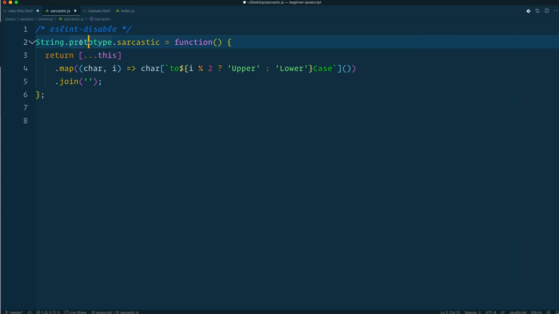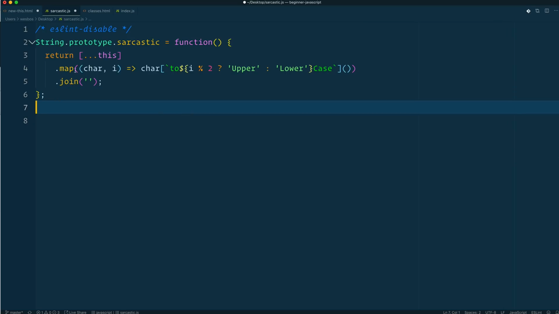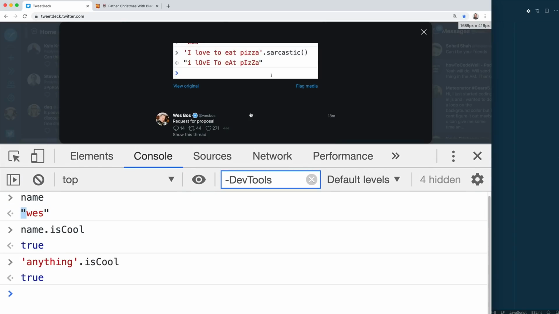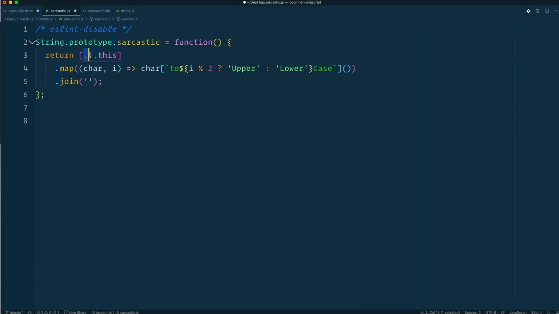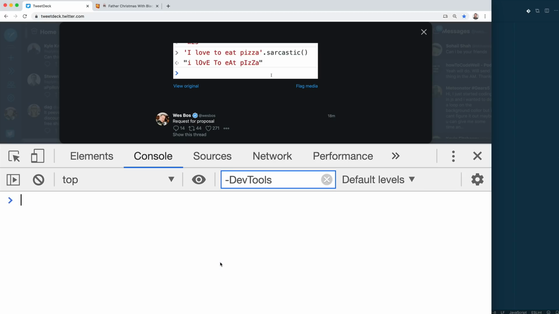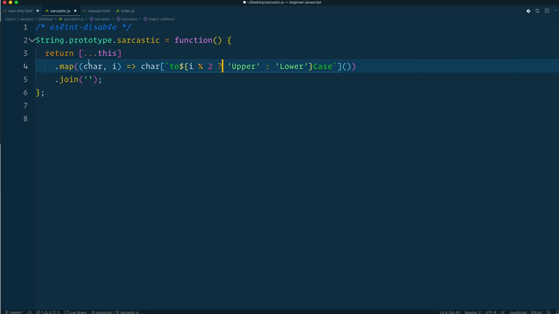So by adding a function to the prototype of a built-in or of your own class, we make that available on every single type that is created via the new keyword, or in our case, string literal syntax with the quotes. Then we return this, which is the way that we access the instance. In our case, the instance is going to be a string of whatever you're running it against, like Wes, or I love to eat pizza. Then this is a spread, and you can spread into an array because we really need every single character in order to SpongeBob case this. So dot, dot, dot, any string, hey, how are you? That will just return an array of every single character.